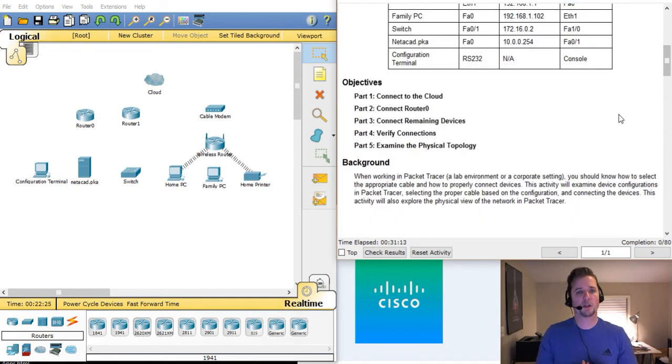Now I'm going to do my best to give you some more tips and tricks as I go through the Packet Tracer and how you can visualize more information that's happening in it. The background that they give us is: when working in Packet Tracer, a lab environment, or a corporate setting, you should know how to select the appropriate cable and how to properly connect devices. The activity will examine device configurations in Packet Tracer, select the appropriate cable based on the configuration, and connect the devices. This activity will also explore the physical view of the network in Packet Tracer.